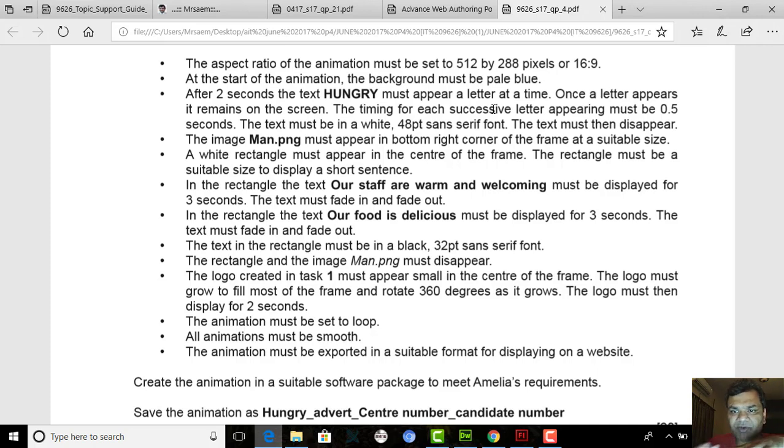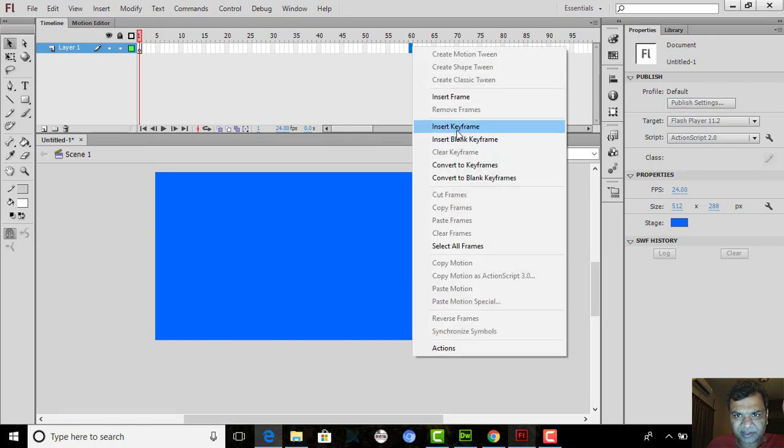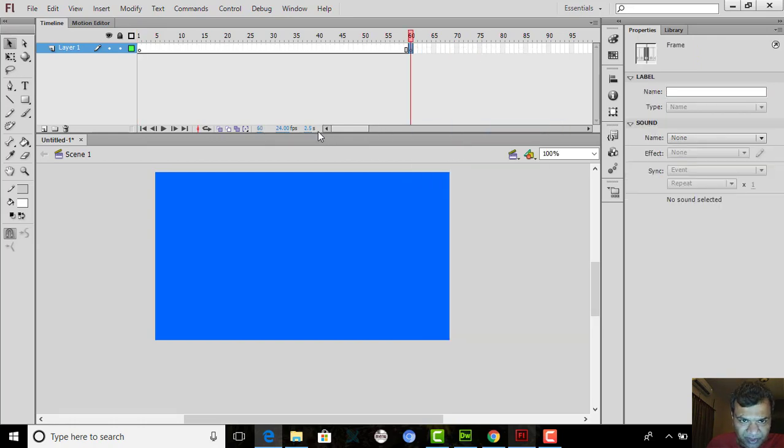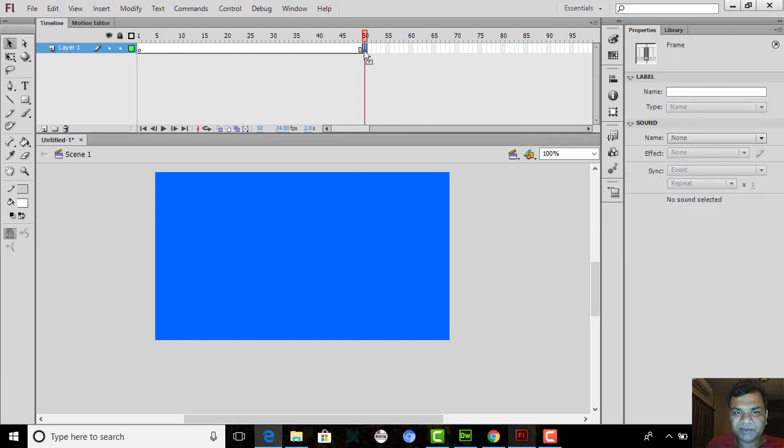They haven't told us where the text has to appear, so I would preferably have it in the middle of the screen. First of all, it has to be a white sans serif font, and every letter has to appear for 0.5 seconds. And we have to start this from basically 2 seconds. So what I'll do is, let's say I will come here and insert a keyframe. You can see over here I have 2.5, but I don't have to start from 2.5, so I will go a bit back. So here we go, I am at 2. So I'm starting from 2.